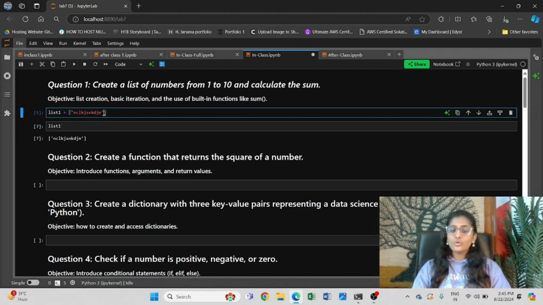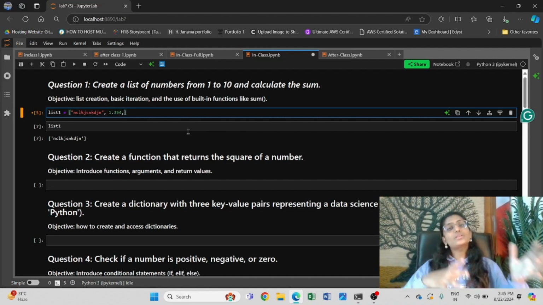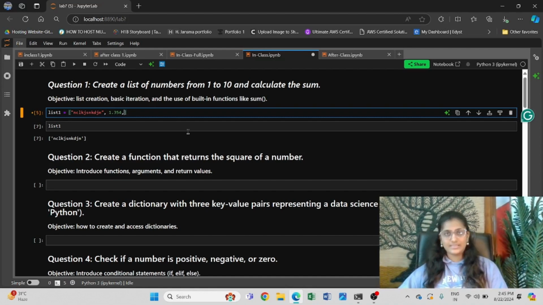Okay, so in Python, a list is not restricted to a single data type. You can use multiple data types in a list. You can use a number in it, you can use a float value along with the string, or anything is possible in a list. You can even use a list inside the list. Okay, so that's also possible.